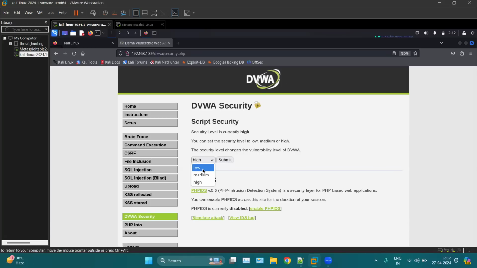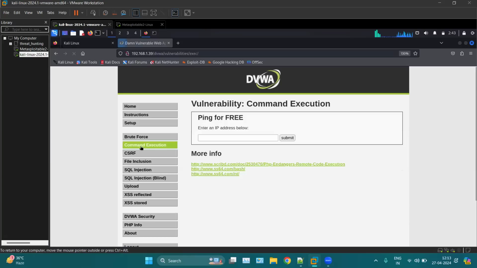So here we can first try with the low security, then we will try with the medium security. After clicking on low security, click on submit. Now here you can see the security level is currently low. Now we can click on this command execution. Now here we have this web page, which is asking to ping for free, enter an IP address below.